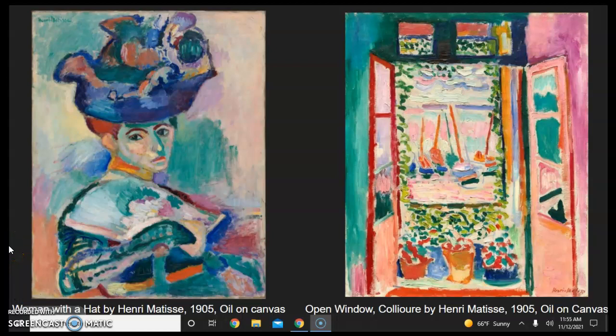I will be comparing two paintings from Henri Matisse. The first will be Woman with a Hat, painted in 1905. The second will be Open Window, Collioure, also painted in 1905.